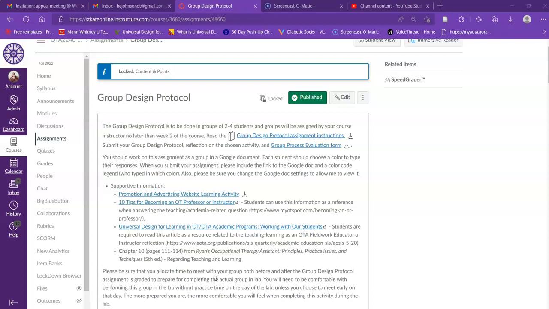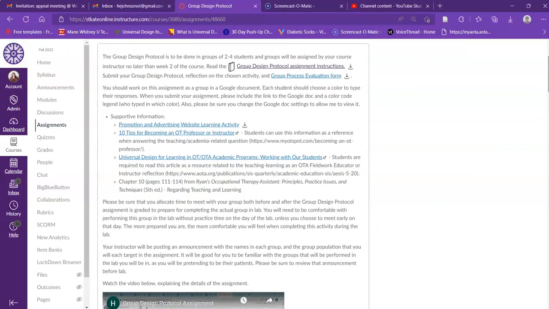Now, if you happen to meet as a group and you're doing it together, and it's not something where one person is doing this section and one person's doing that section, then make a note of that in the Google Doc as far as which parts were done as a group together. I also want to point out that there's some supportive information here that you can use to assist in the process of creating your group and completing the assignment. So be sure to utilize those.